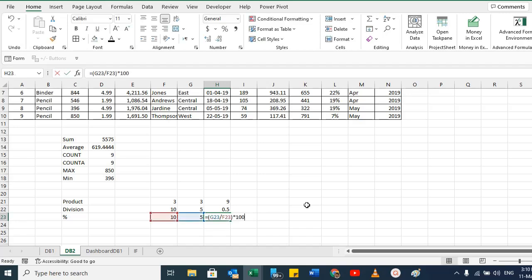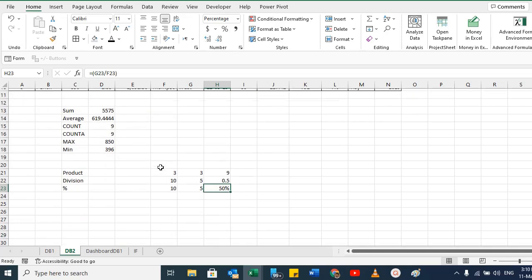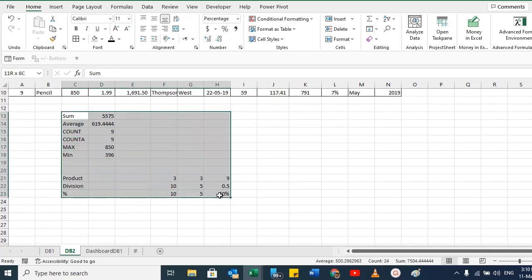So here you have the percent formula. So product, division and percent, simple function is this. You can do it without multiplication with 100 also, but after that you will need to press this percent style, and you will see that in the percentage. So these are the basic formulas that you need.